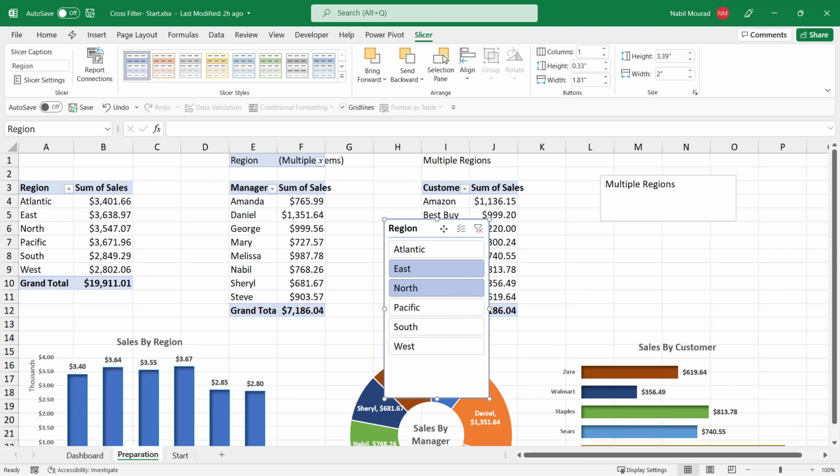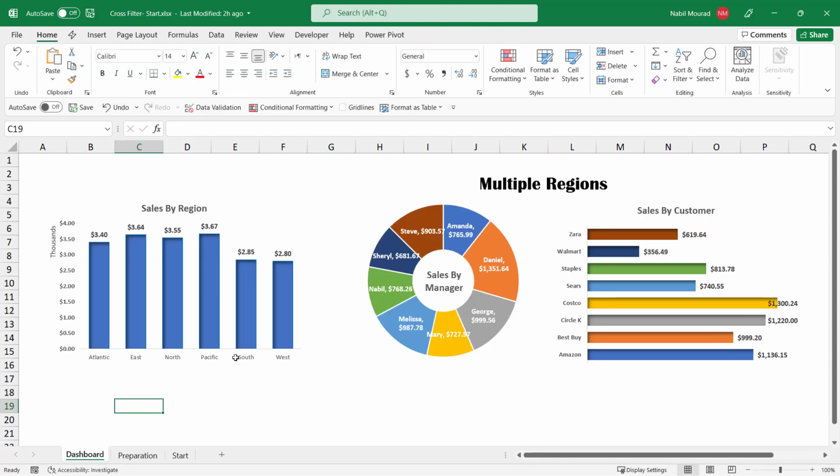I'll be taking this slicer to the dashboard. Control C to copy it. I go to the dashboard and I'll be pasting in the dashboard. Control V.